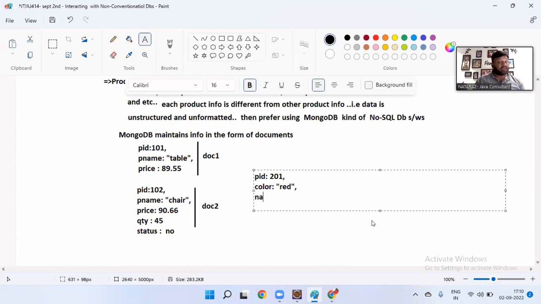Name is not compulsory, but the same structure should be there. Okay. Next one, make. Which make, guys? Company, brand name. Talk about brand. What is that? Hindustan Lever. Brand is this.